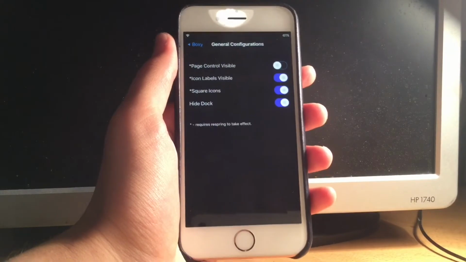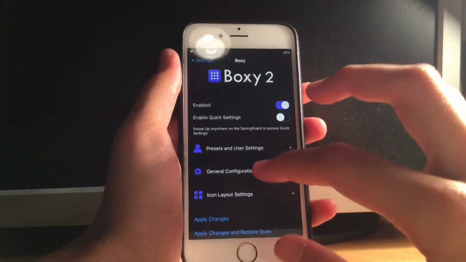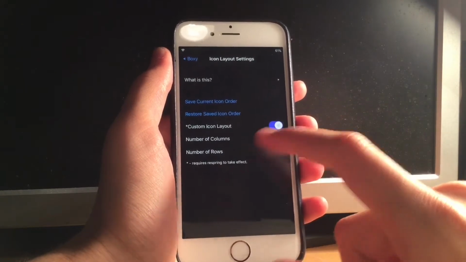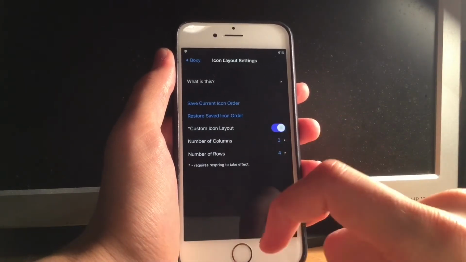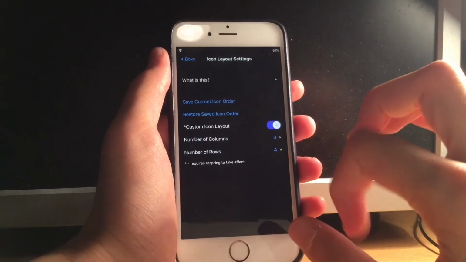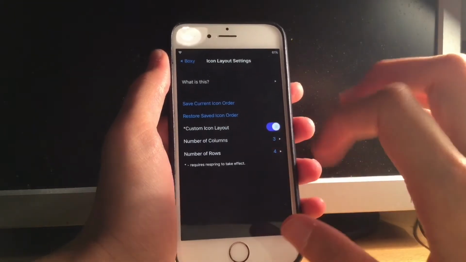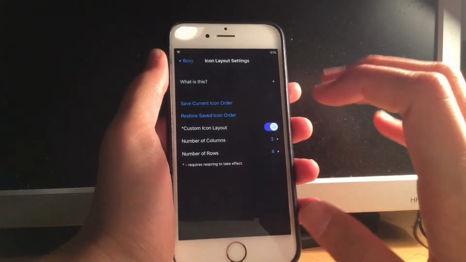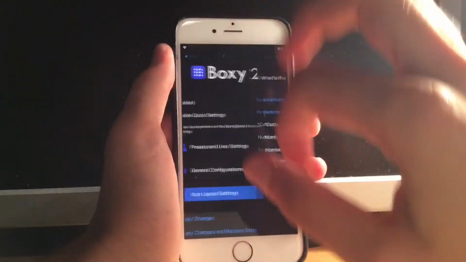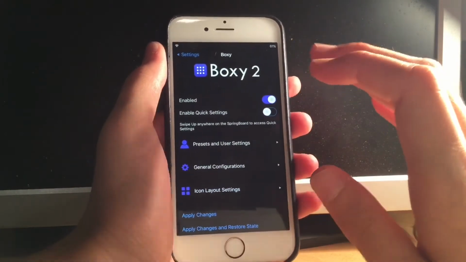And jumping onto the next menu, just go to Icon Layout Settings, and then here you want to enable Custom Icon Layout, and then select 3 columns and 4 rows. So this is my setup, exactly my setup. If you want to get it, you have to use these settings. And yeah, so that's about the layout, Boxit 2.